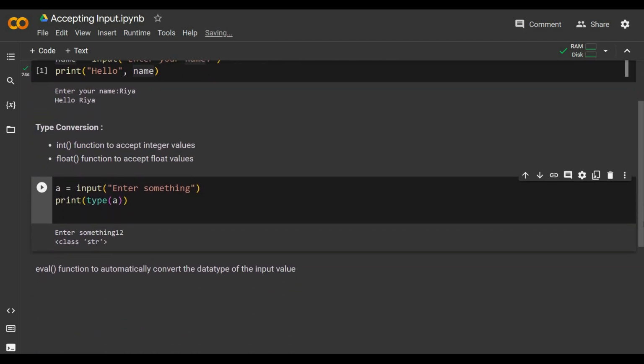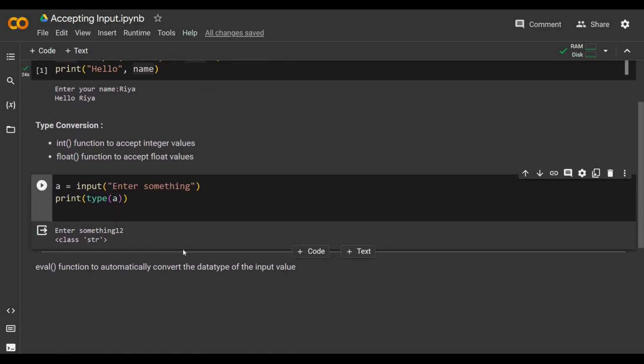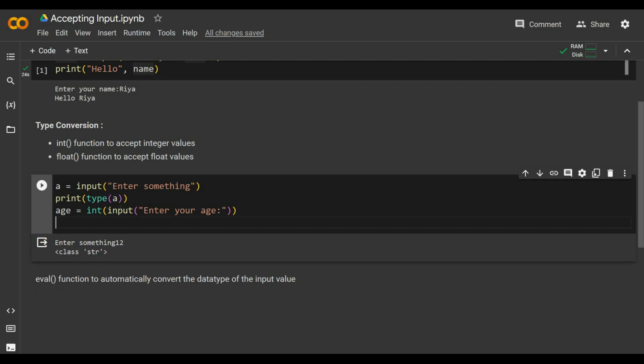So what is the way to accept integer or float numbers? In order to do that, we can use the int function and the float function. This is known as type conversion: the value you enter is accepted as a string, and the int or float function converts it to the respective data type. So let's say age equals to int, input, and I'll prompt the user, enter your age. After that, I'll write percentage equals to float, input, enter percentage.